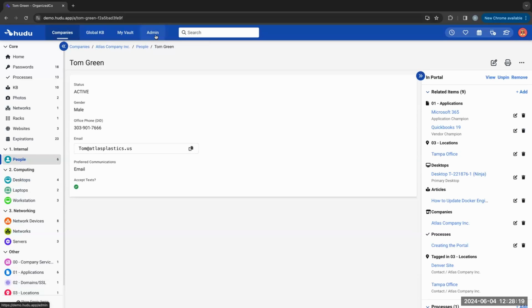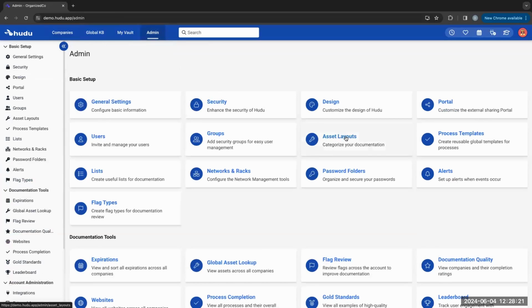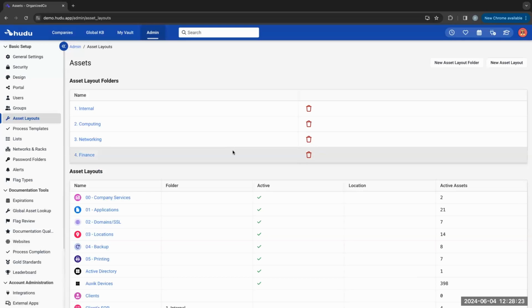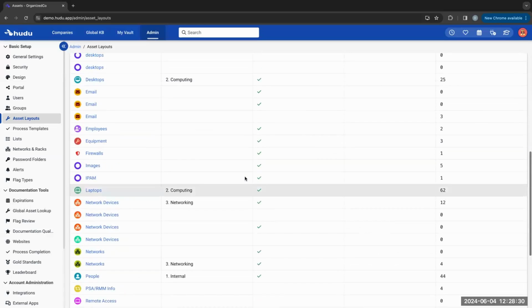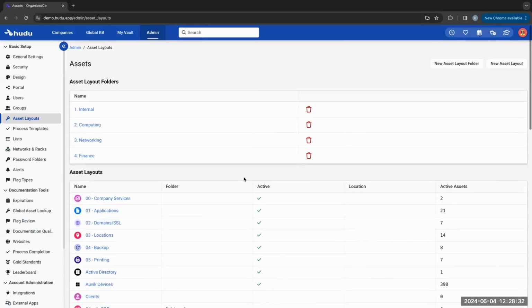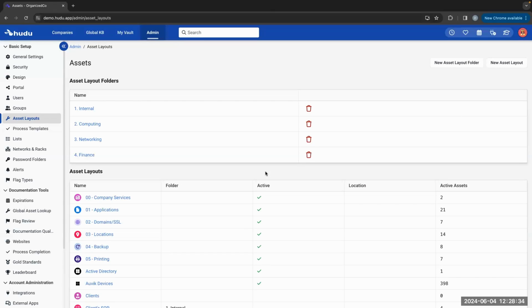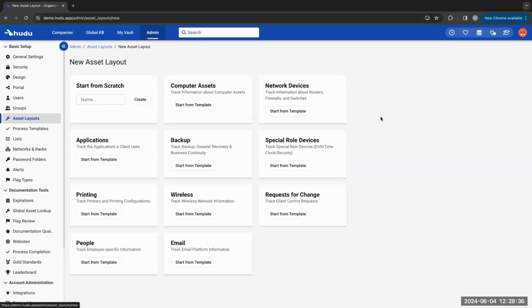Jumping into our admin tab and into our asset layout section, here is where you can manage all those existing asset layout templates or create new ones. You have the ability to choose which asset layouts you want to be active across all client interfaces. When creating a new asset layout, you can start from scratch, building it out field by field exactly how you want it to look, or you can start from a template that Hudu has already created for you. These templates are still completely flexible and customizable.